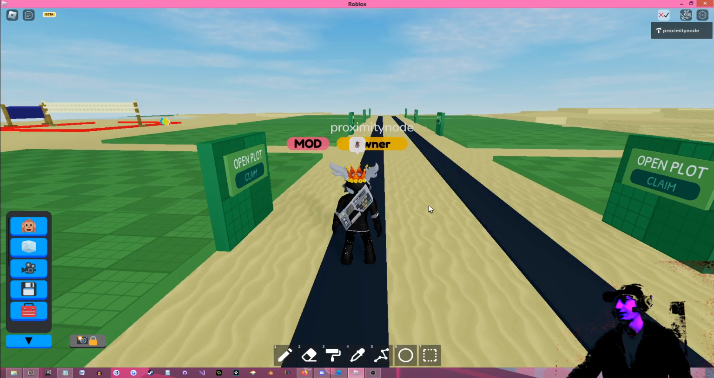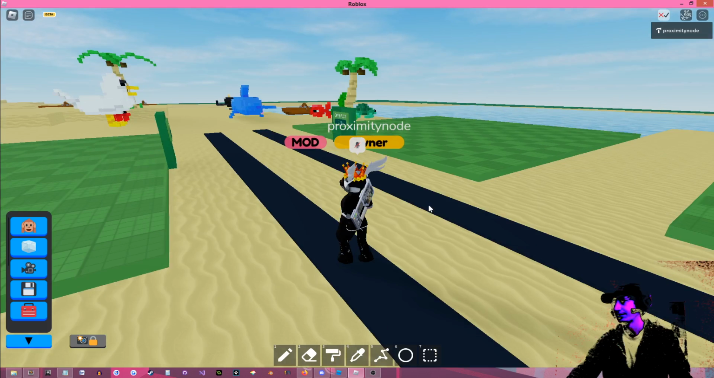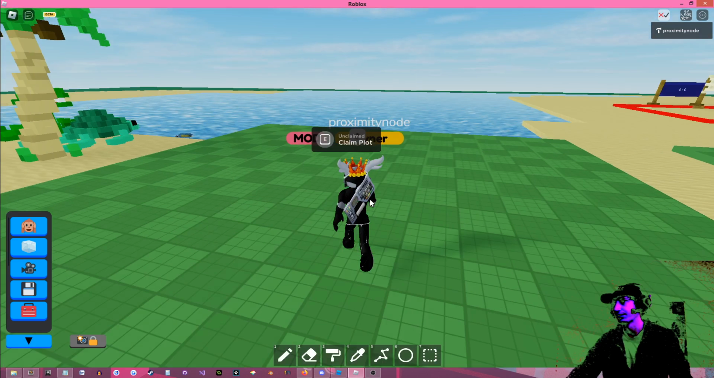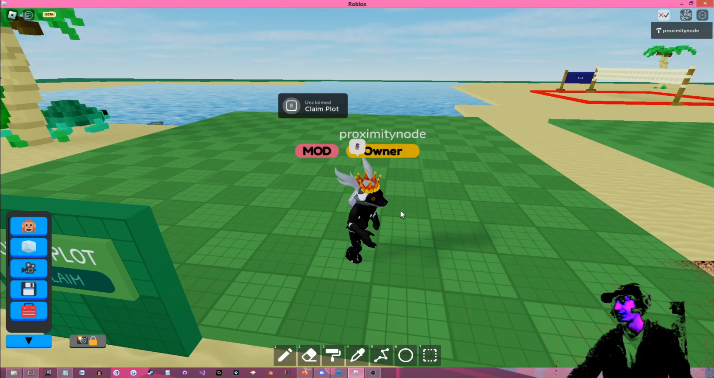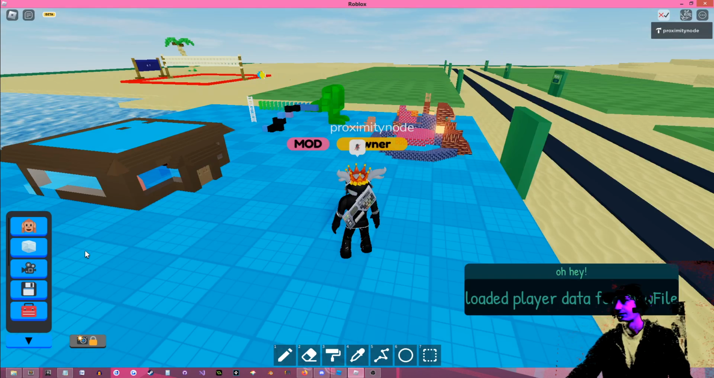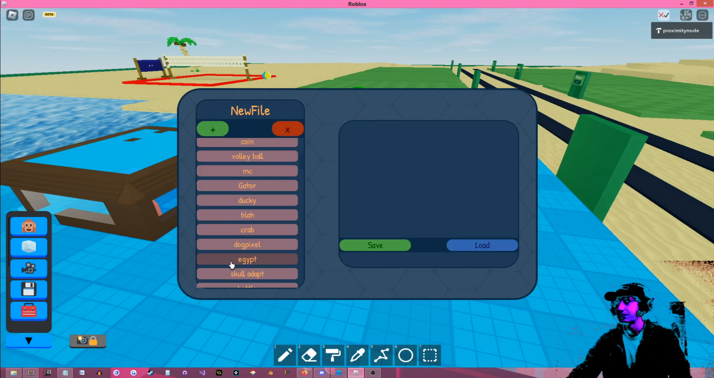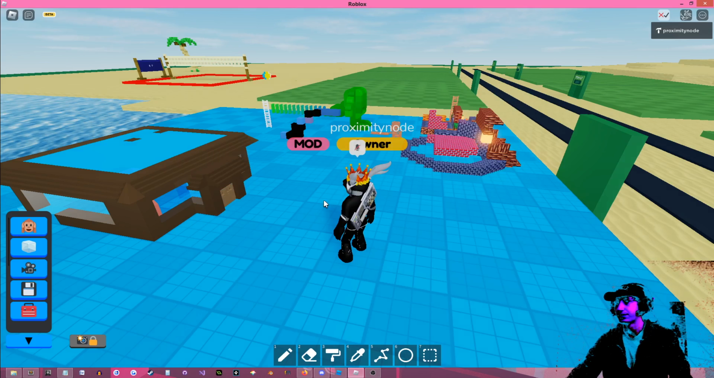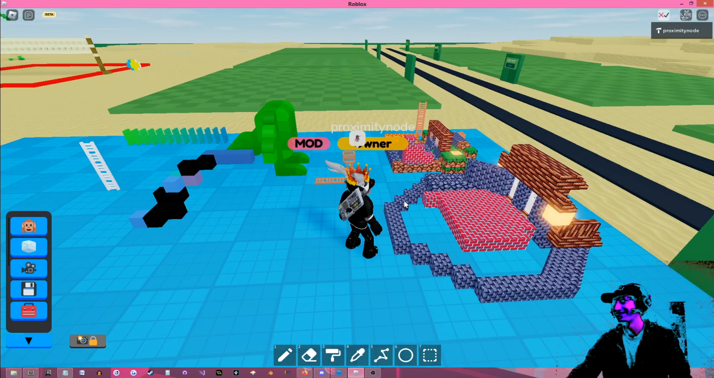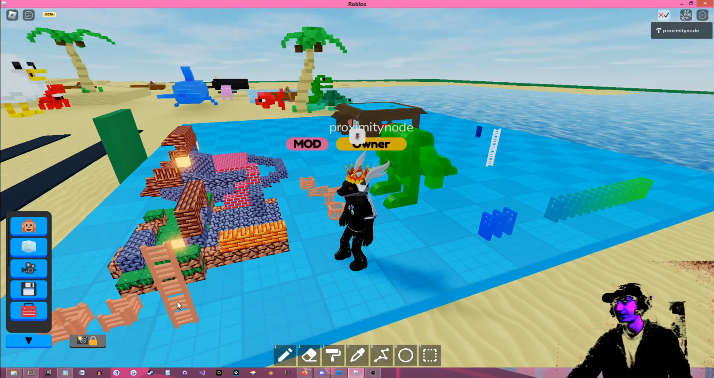So you start off, you can use these little pad things to go around, but you can either claim a plot here or go to the center to claim a spot. And then it'll load in what I have called a new file, so it's got a file system. You can draw whatever you want within boundaries. But you've got a bunch of different parts to work with.